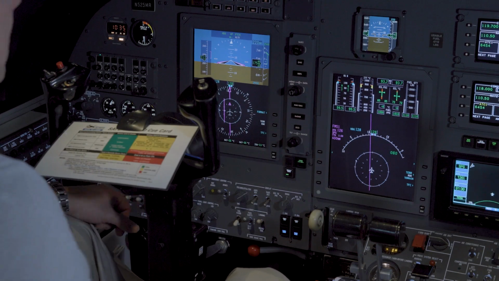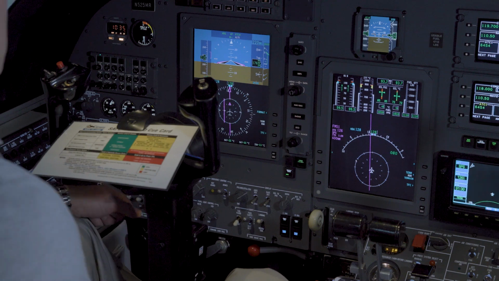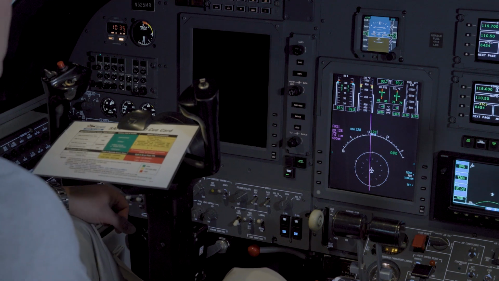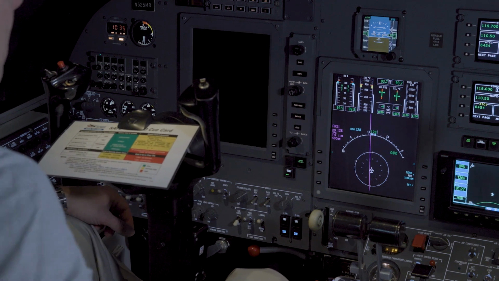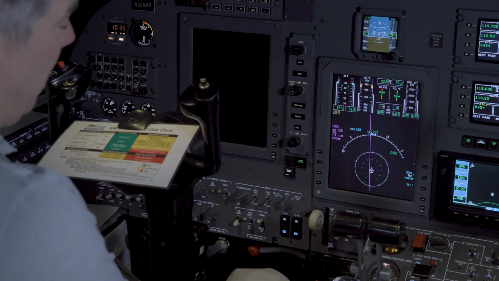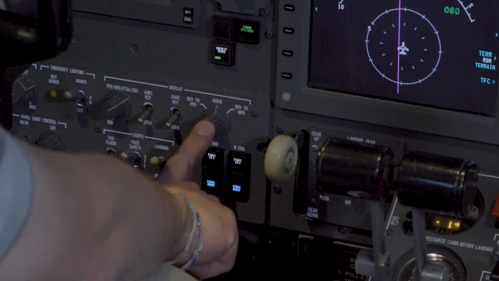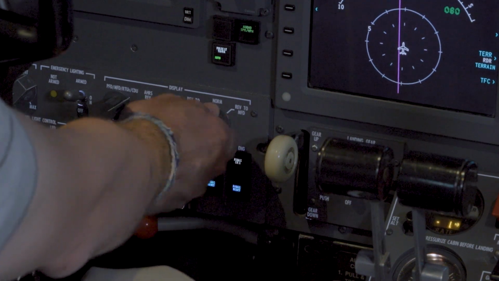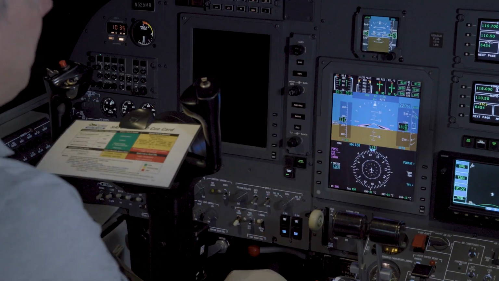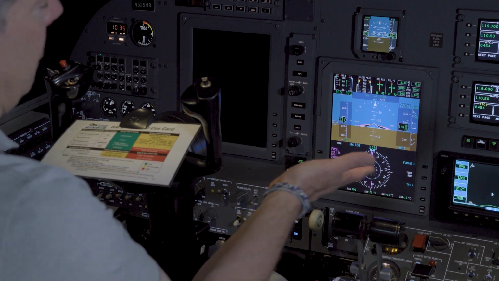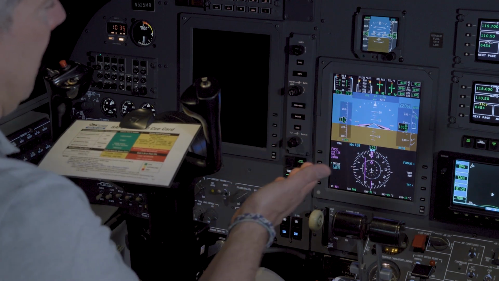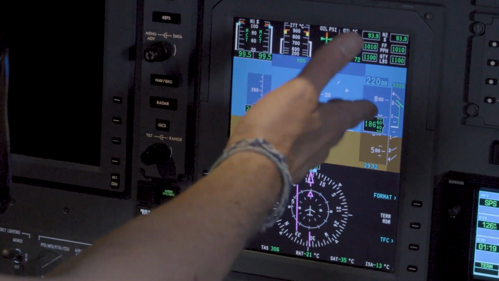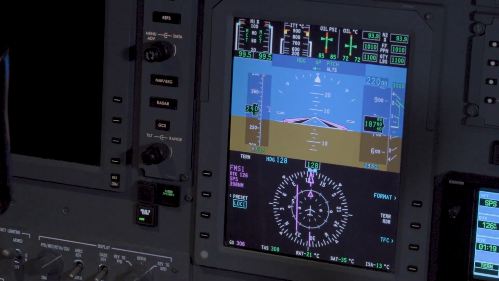Let's look at that same situation David experienced. With the PFD failure, we don't have any memory items, but it would serve us well to be conversant in the procedure. The QRH directs us to select the display reversion, select revert to MFD. The sooner we do that, we can get our primary flight instruments back, we can confirm our autopilot is engaged, and if necessary, re-engage it and reselect modes.